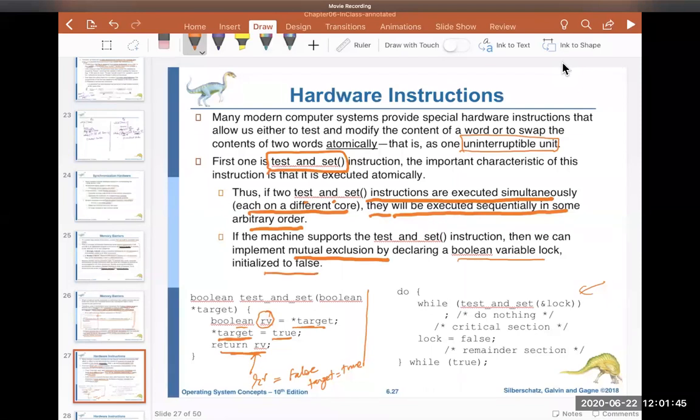Now let us suppose your lock is initially false. When it is initially false, the while test_and_set condition passes, as lock is equal to false. Now this would be passed and this particular function would be executed, which is an atomic function. So what would happen? This test_and_set would return false and set the lock to 1.